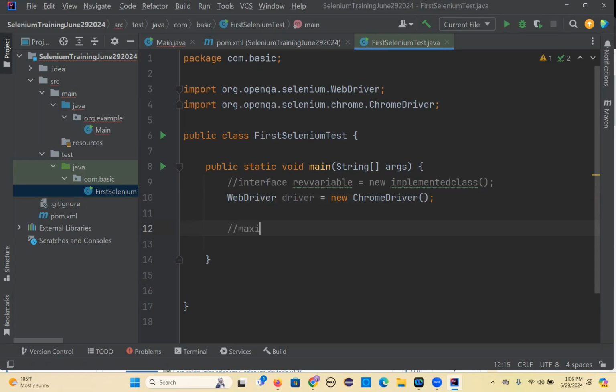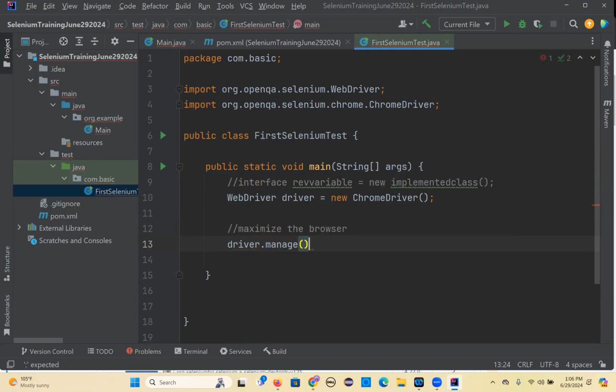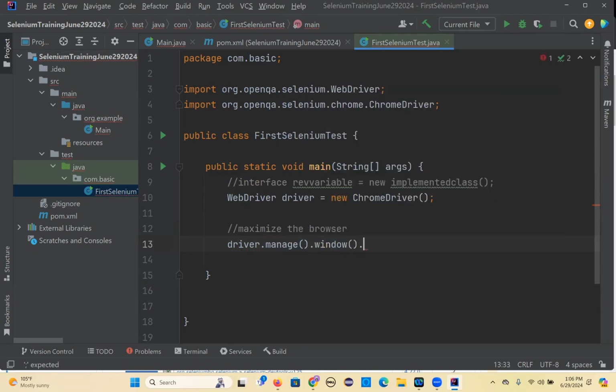So there is a command to maximize the browser. The command is the driver variable, driver dot manage method dot window method dot maximize. So this is the command for maximizing the browser.